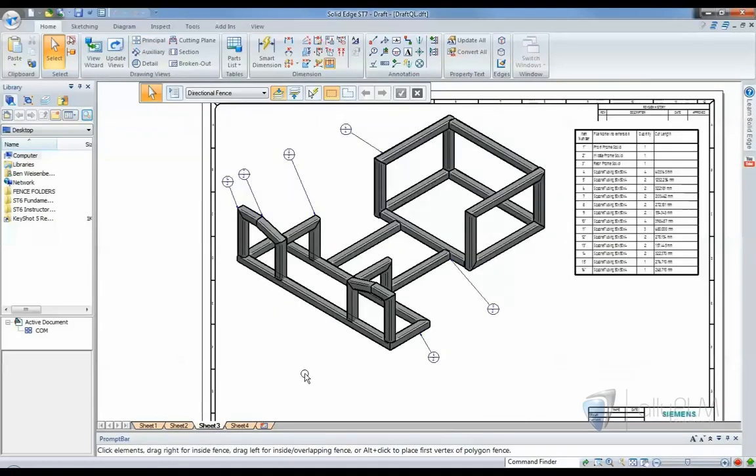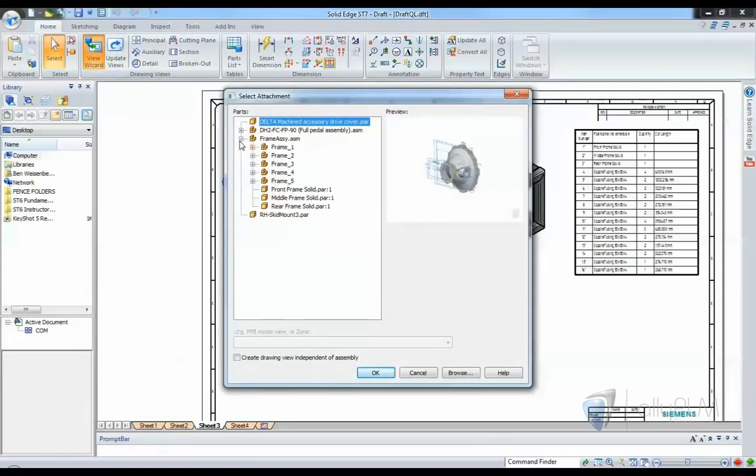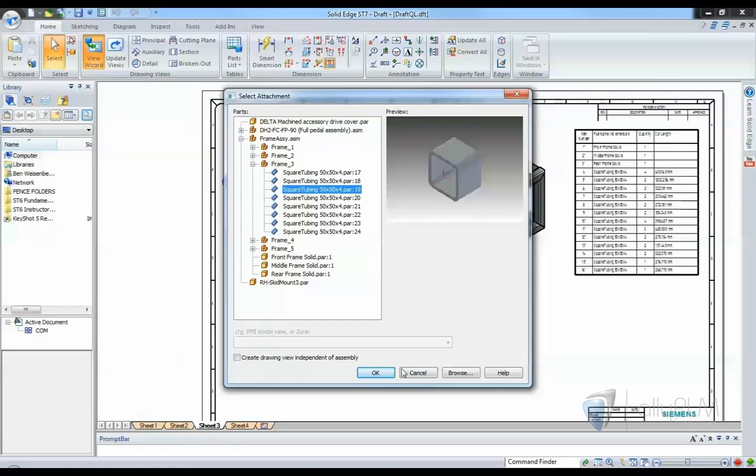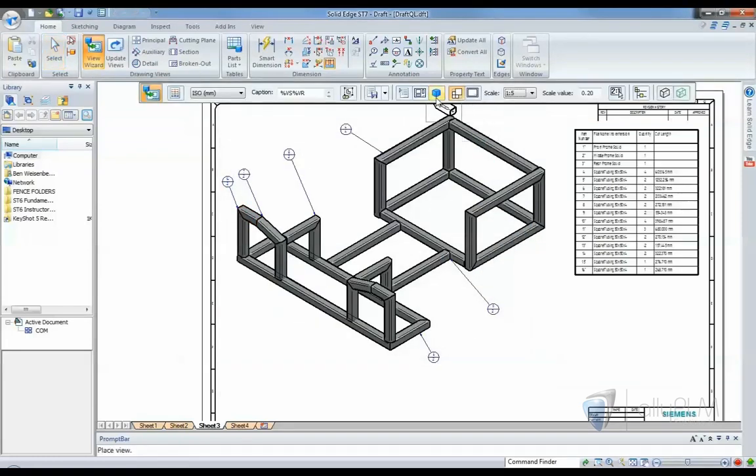This method is also ideal for frame and pipe assemblies, as unique cut ends of pipes or frames can be depicted on the same sheet as our larger assembly here. So we can choose one of our frame components and place views of that, making it easier to see.